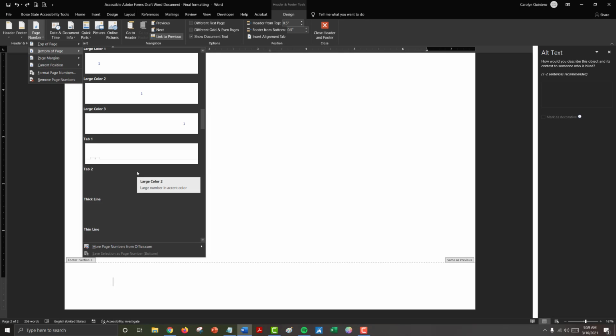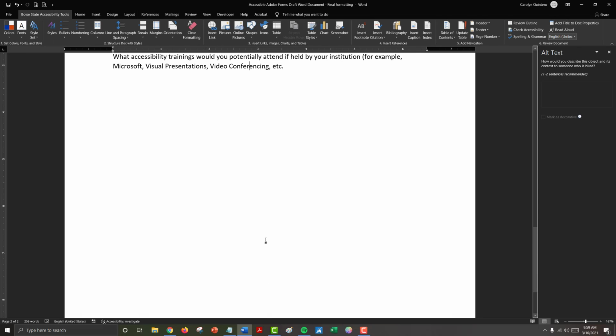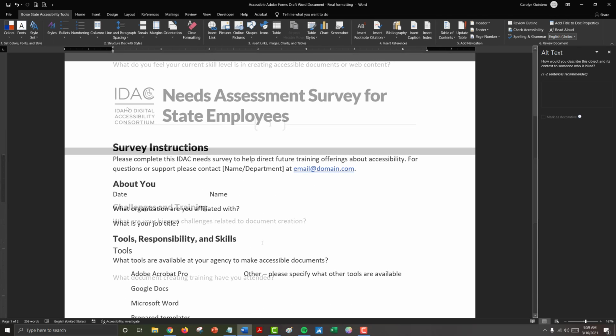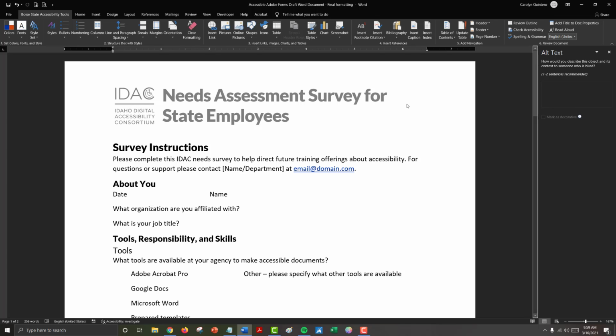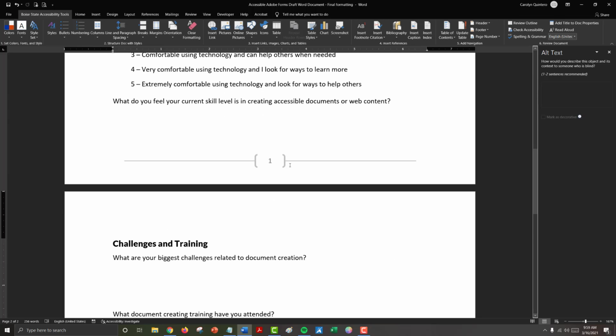And then just select the same style. And then that will continue throughout the document. And there you have it. We have a styled header area with our agency logo, our form title, and we've included page numbers in our footer.